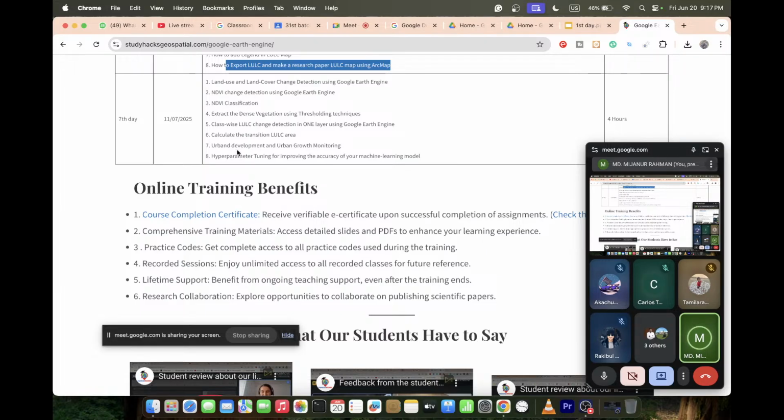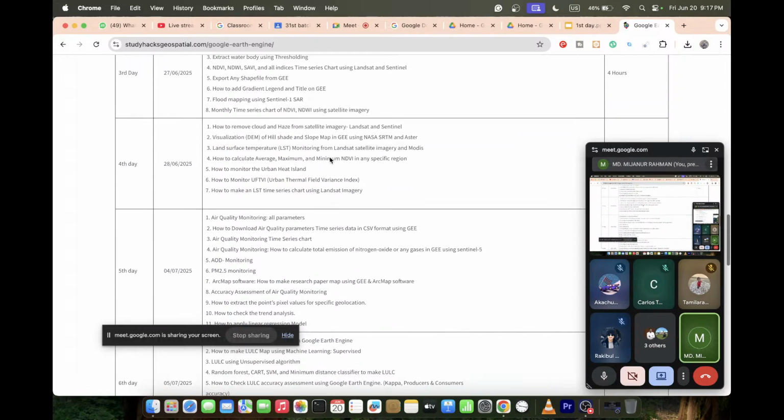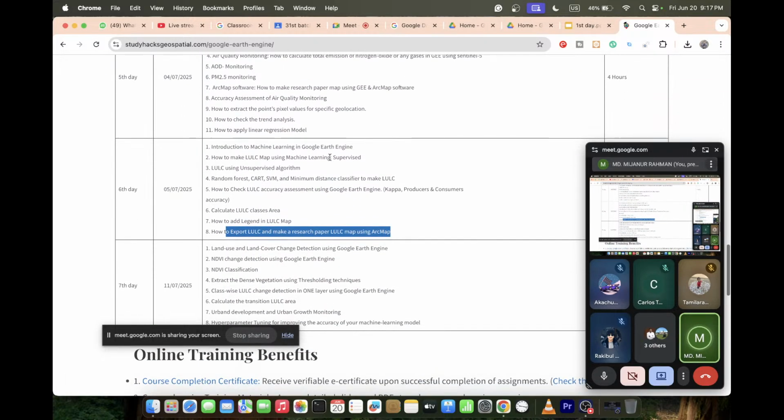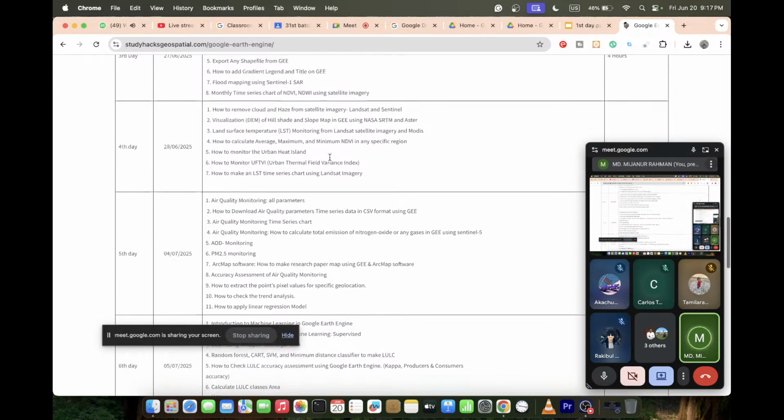And finally we discuss hyperparameter optimization, how we can easily apply it and improve the accuracy of your machine learning model. So this is the full syllabus I try to complete, inshallah, within 7 days. And after completing the 7 days online training program, when you face any problem, you can get free support regarding this course content, okay.